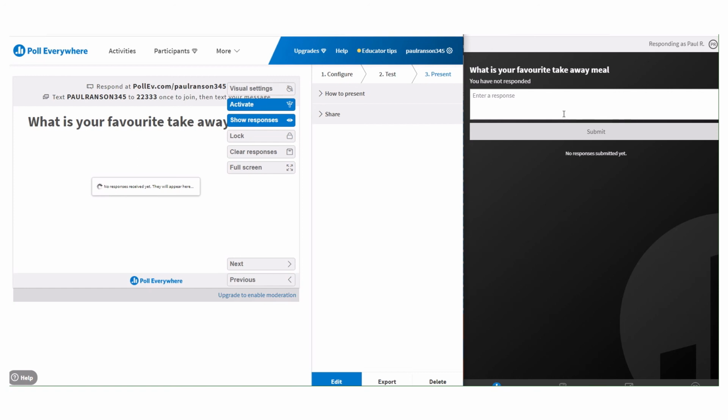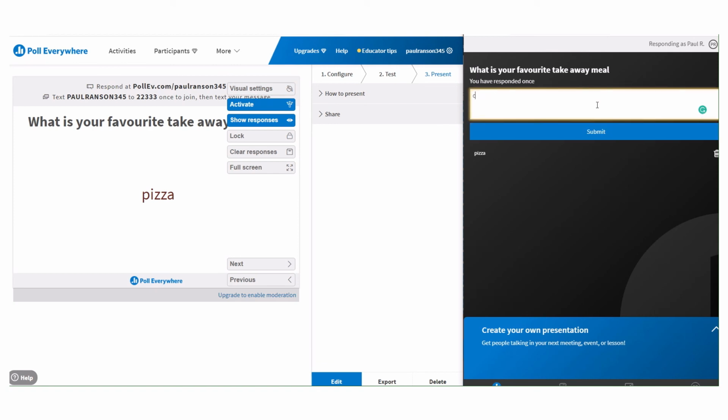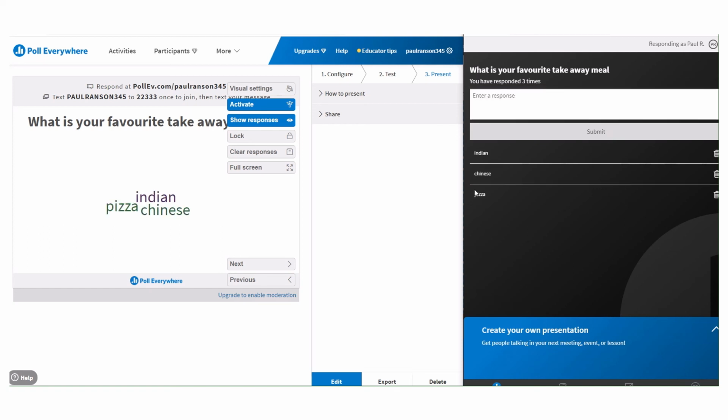So in this particular case I'm going to type in, as though I was a student, I'll type in pizza and click submit. And straight away you can see that the word pizza has appeared in the word cloud. I could type in another meal as well if I wanted to. Let's say Chinese and Indian. And that, in a nutshell, is all there is to it.